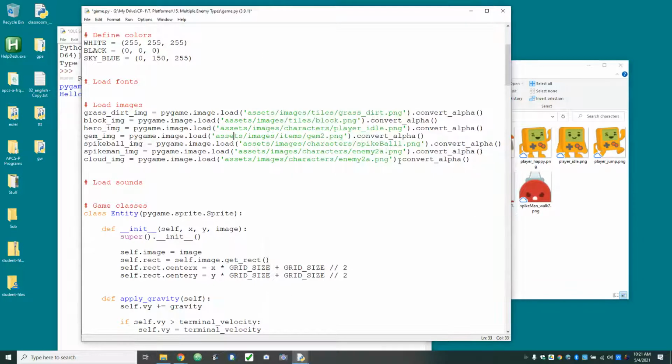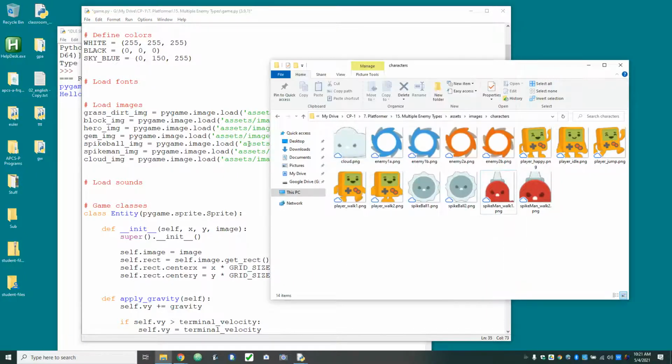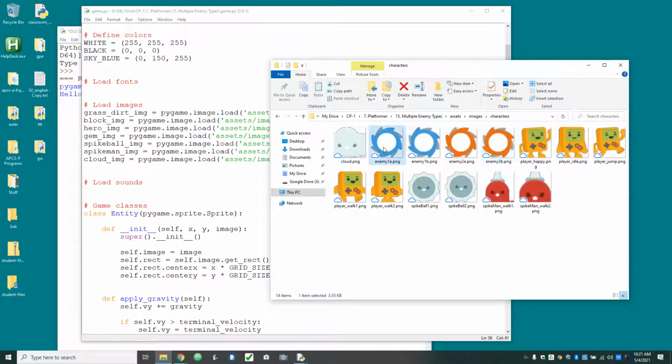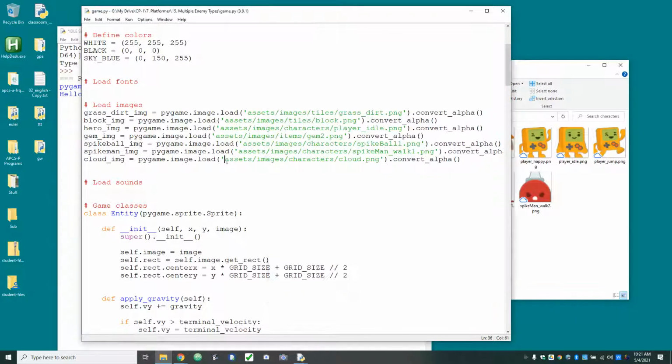For Spike Man, we'll just pick the first image, right? Again, we'll animate it later and make it go back and forth. And then the Cloud is just Cloud. And I don't know if I might delete these because I don't know if I want to use them or not. I'll make that decision later.